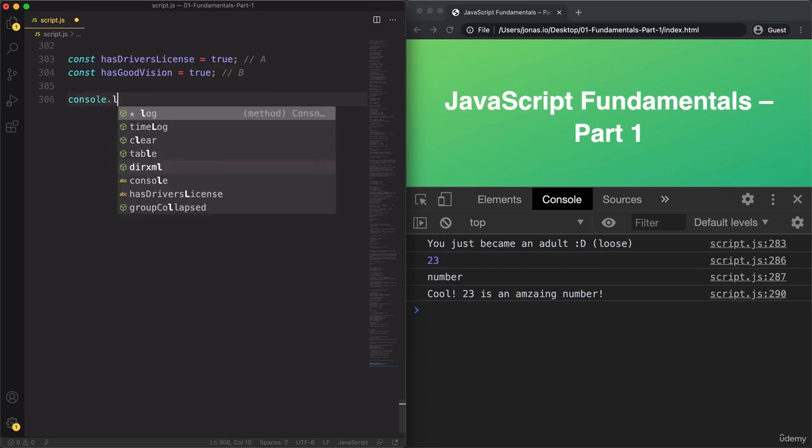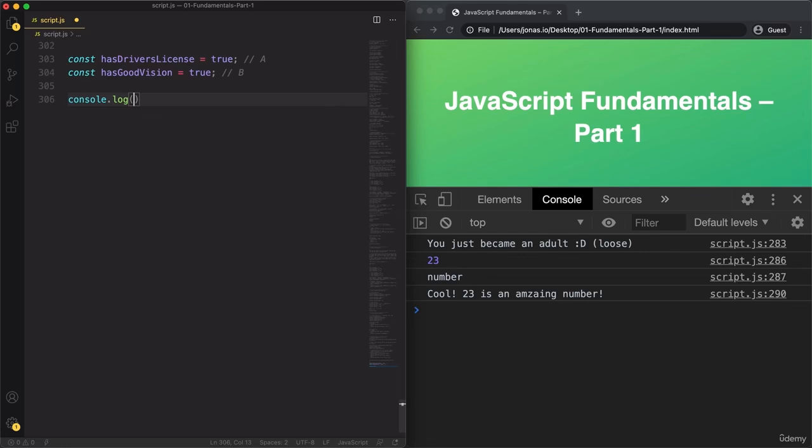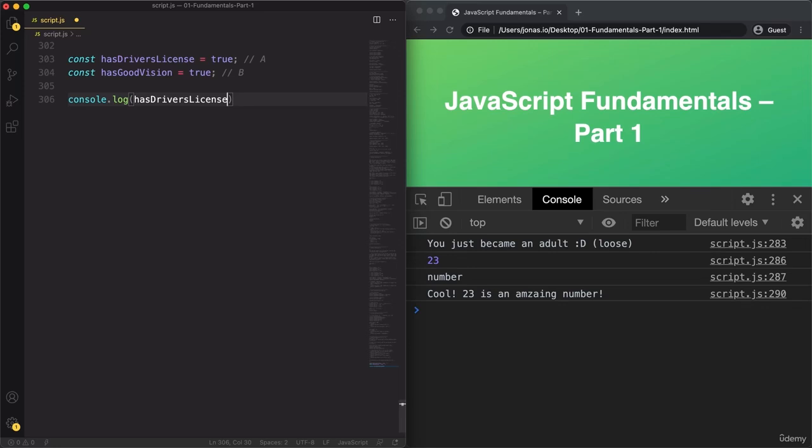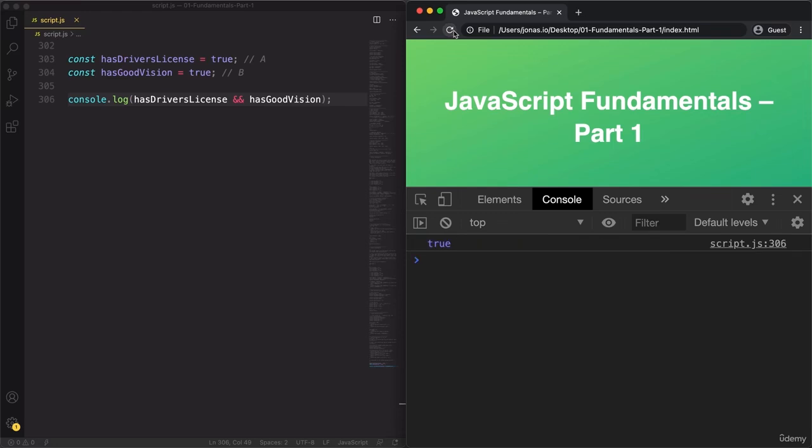Okay, but now let's get started with the AND and OR operators. So let's log to the console the result of using the AND operator on these two variables. So hasDriversLicense, and now the AND operator in JavaScript is this one. With this we can combine two logical values: hasDriversLicense && hasGoodVision. So let's see what the result will be. This one is true, right? And this one is true as well. So the result of true and true should be true, right? So let's see. And yes, that works.